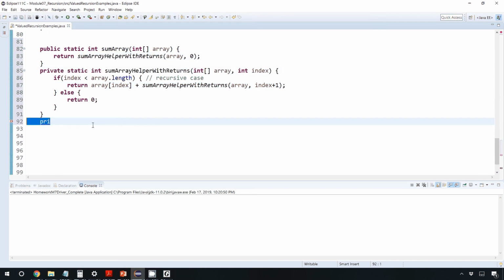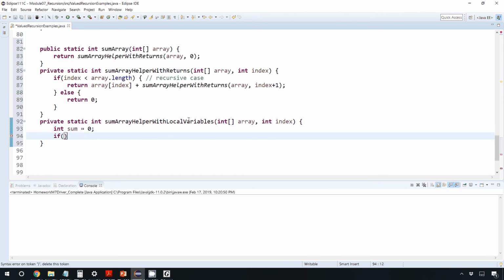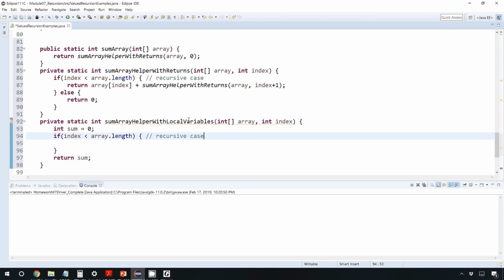But we could also have array sum helper with local variables. What that would look like would be int sum equals 0. And then I can say, okay, well, if my index is again less than array.length, what is my answer going to be? Well, let's skip that for a moment, but then the idea is when I'm all done, I just return the sum.